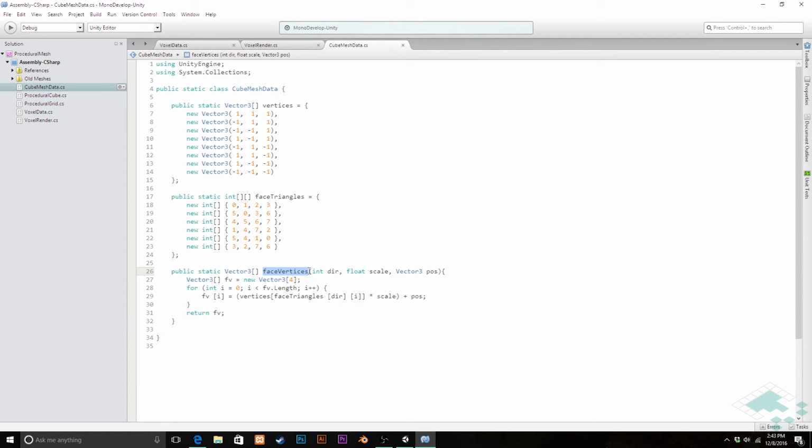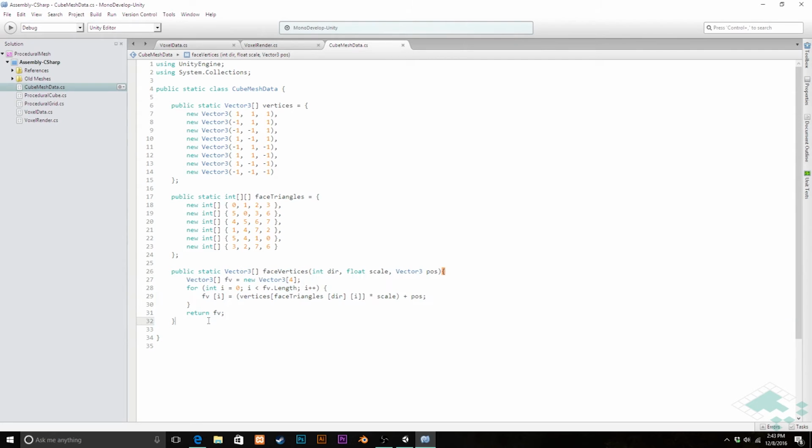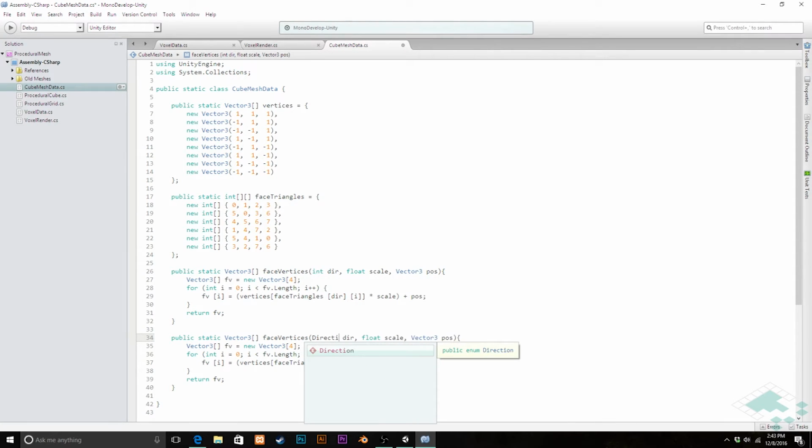It's perfect for this situation because we have one class that knows about directions, one class that doesn't, so we're going to give options for both of those. How we're going to do that is we're just going to copy this entire face vertices method, paste it down here, and the first thing I'm going to change is this to direction. So now we have this new version of the method that takes in a direction.